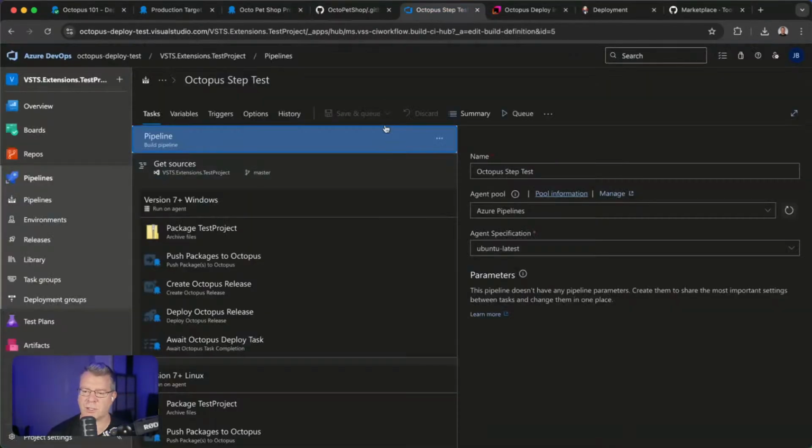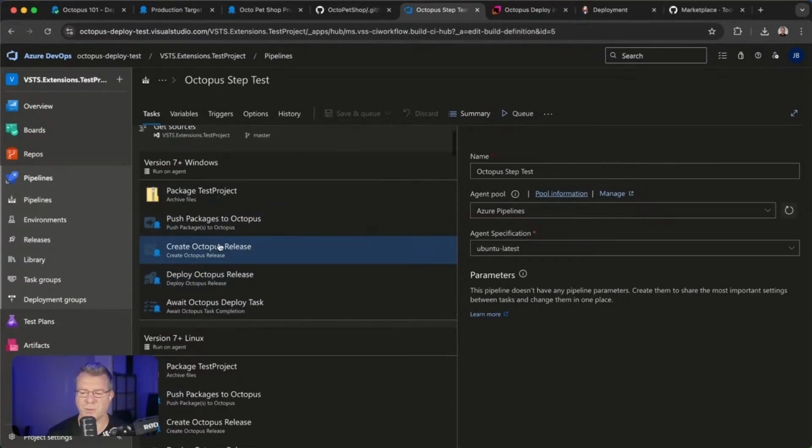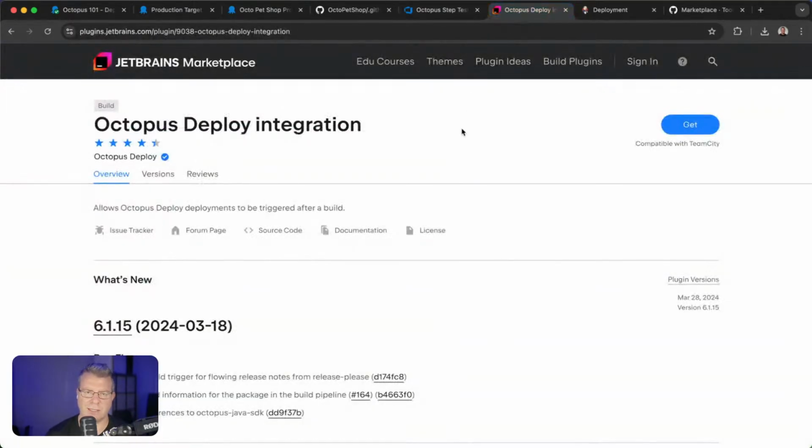Taking a look at Azure DevOps, I'm utilizing the old pipelines visualizer here, because it gives this nice sort of visual experience. But we do have integration with Azure DevOps, so typical things like create releases, deploy releases, push packages, etc. We support that. Out of the box, we also integrate with TeamCity. So there's the Octopus Deploy integration available on the JetBrains marketplace.